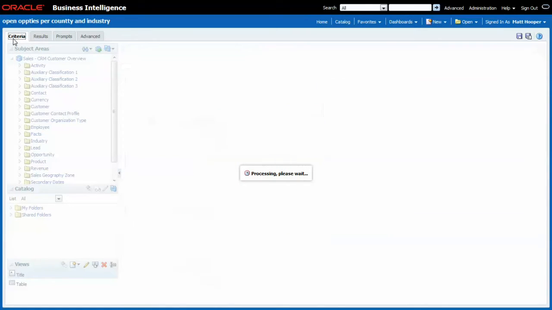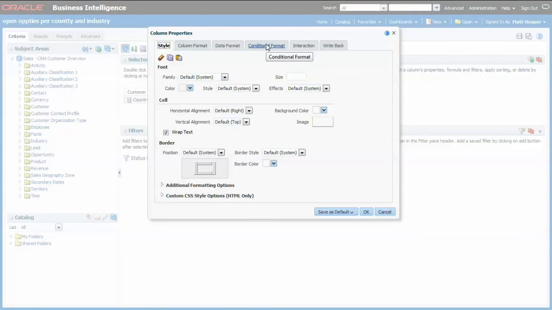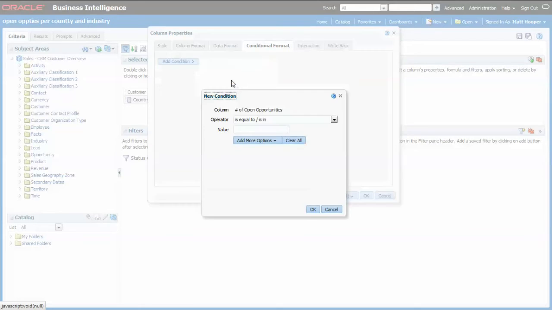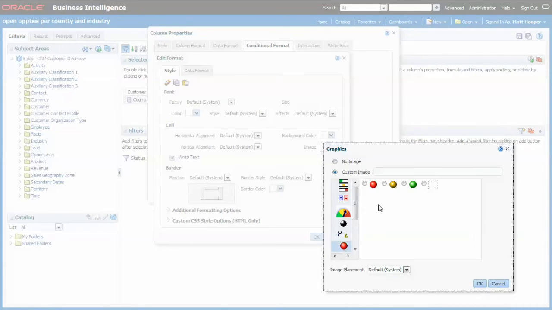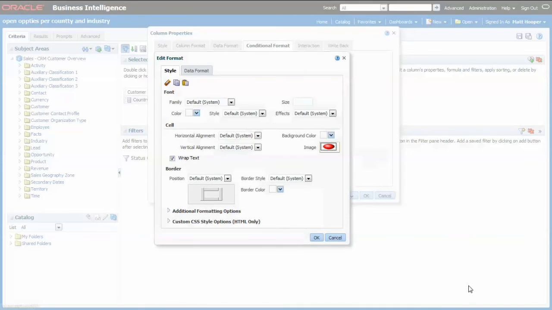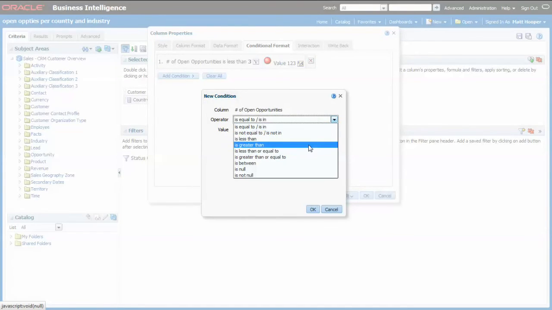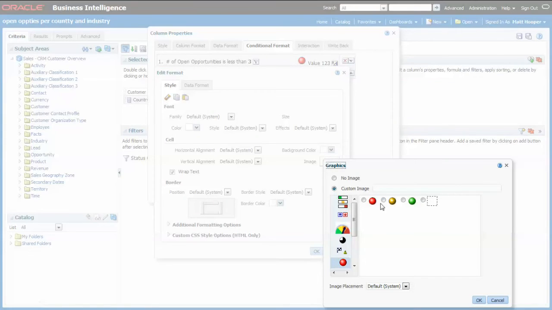Go back to criteria. And under open opportunities, I choose column properties, conditional formatting. What I'll do here is add a condition where I say if the number of open opportunities is less than 3, then use a little red ball to indicate something is wrong. And in case the number of open opportunities is greater or equal than 3, let's use the green ball.